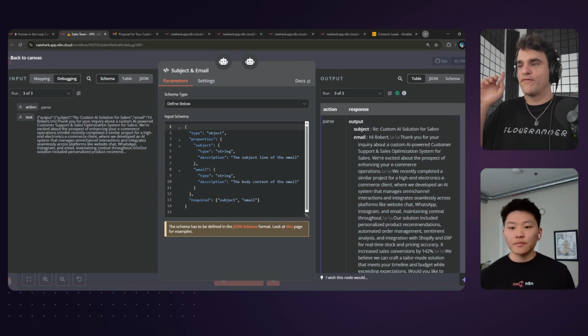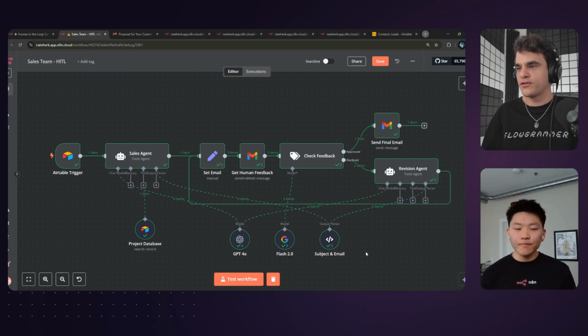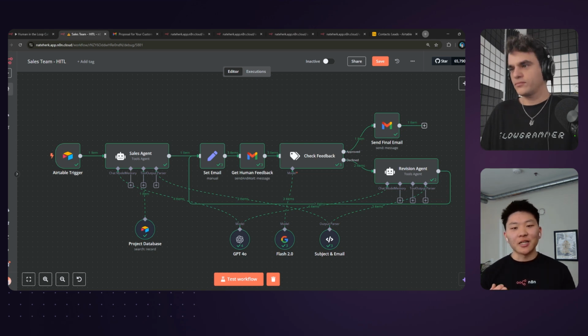Okay, so you've got your revision agent and that first agent having basically the same structured output parser so that you can assume the same schema between these loops, because you've got that loop going there. Is that why? Exactly, yes. And you don't have to hook them up to the same one, but just to ensure consistency, we want both of them to output a subject and an email.